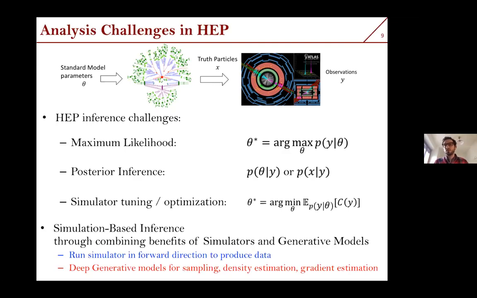So today we're talking about some techniques in simulation-based inference, which is this combination of machine learning and simulators, where we're going to be combining the benefits of simulators to produce high fidelity data with generative models. And effectively, one of the tricks that comes in along the way is we're going to be using the simulator to produce observations and generative models for sampling, for density estimation. And very importantly, when we want to do optimization, we're going to be using them to approximate gradients.